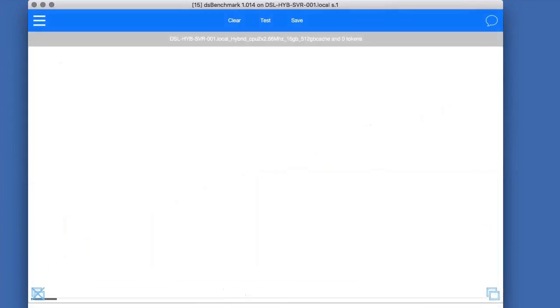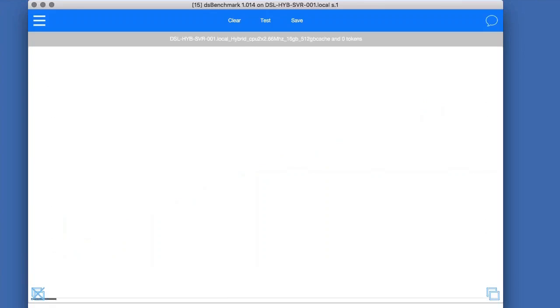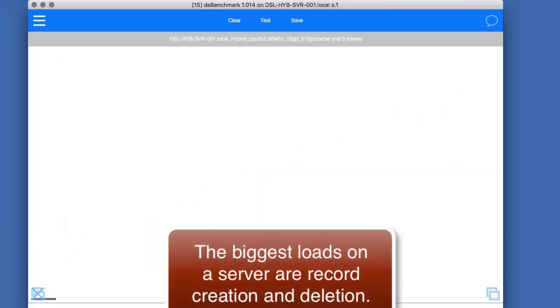What we're trying to do here is create a consistent way of comparing the performance of one server deployment with another. The conclusion I came to a couple of years ago, having looked at the various loads on these things, was that the biggest loads on the server are record creation and deletion.